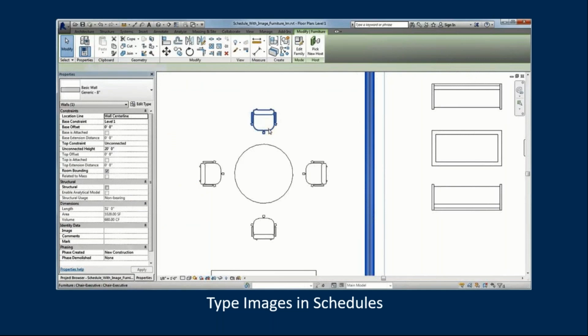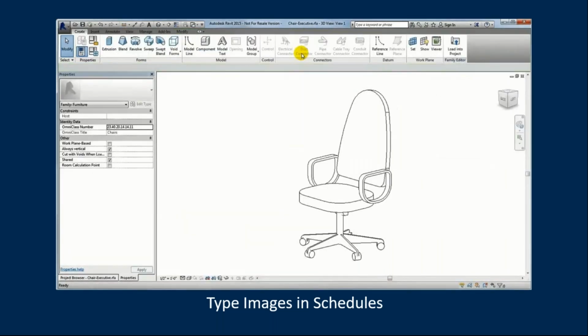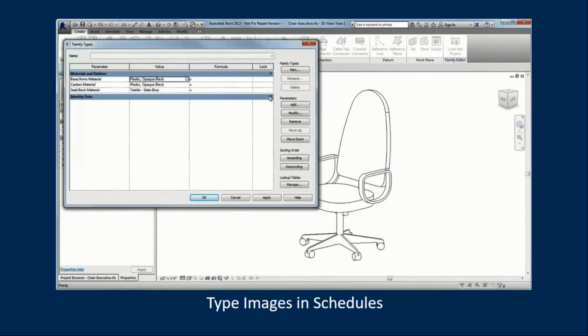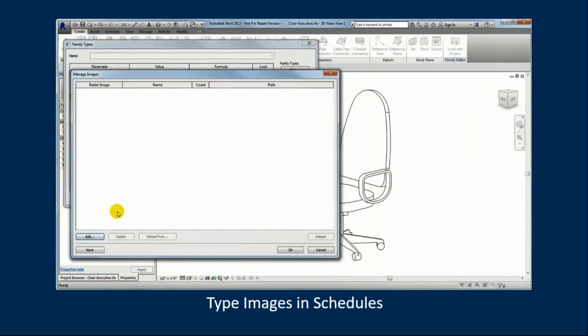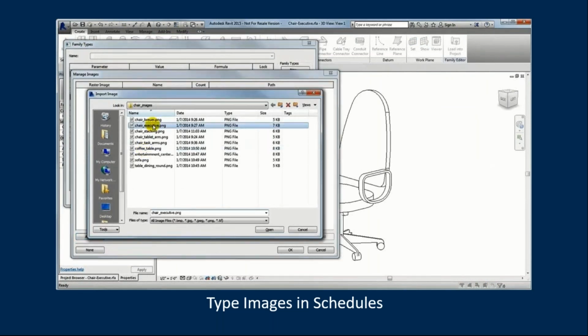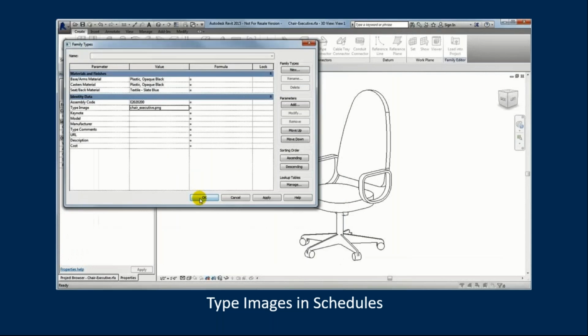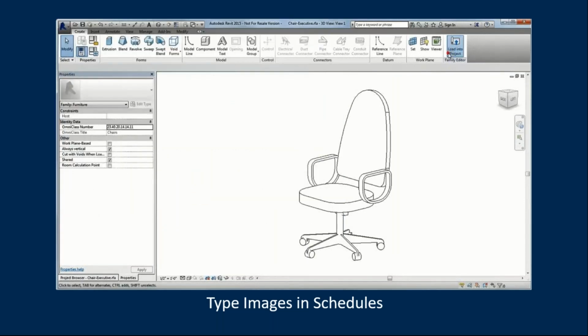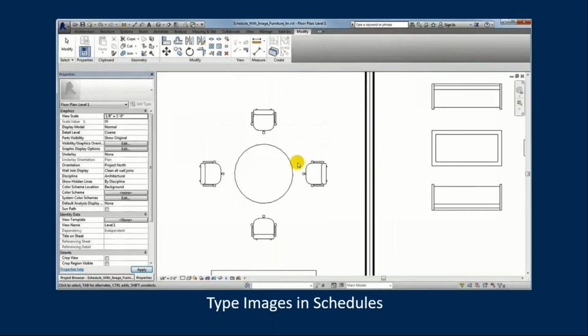So you would need to decide where you want to add the image. For the type image, you would need to go into the family editor. And then over here, you can add the images. The file types are like the normal JPEG and PNG files. And then once that is loaded, you can add it to your project.